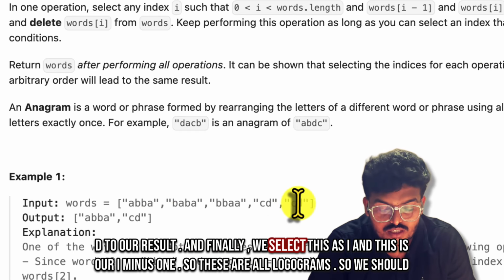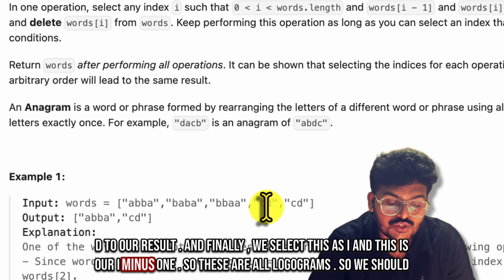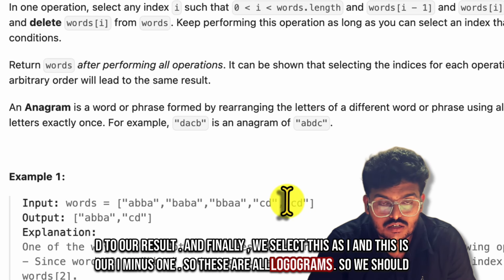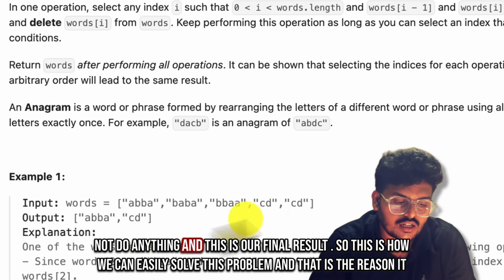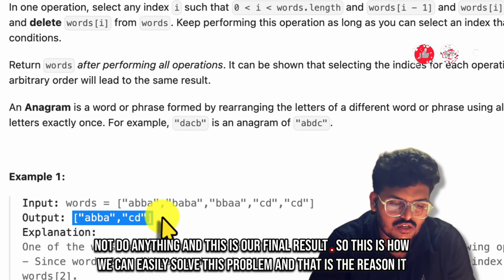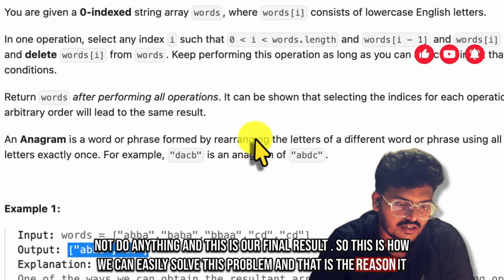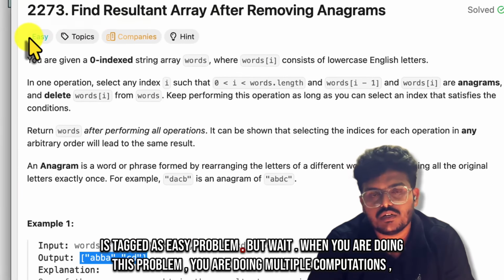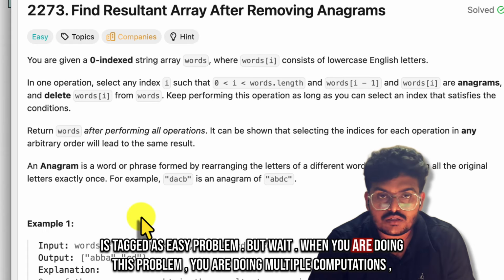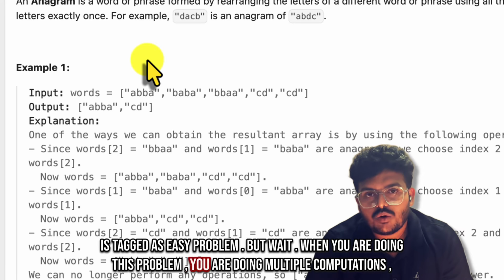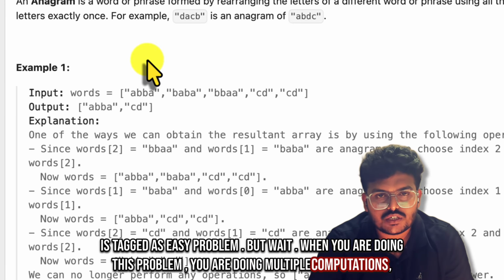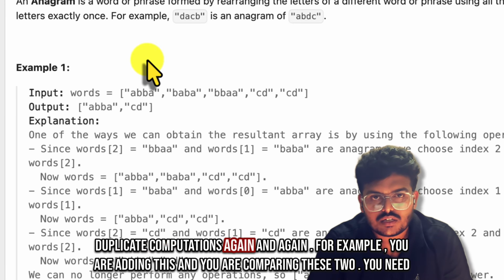And finally, we select this as I, and this is our I minus 1. So these are all anagrams, so we should not do anything, and this is our final result. So this is how we can easily solve this problem, and that is the reason it is tagged as an easy problem. But wait, when you are doing this problem, you are doing multiple duplicate computations again and again.